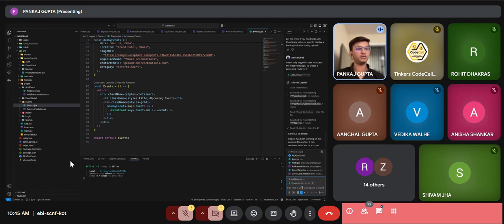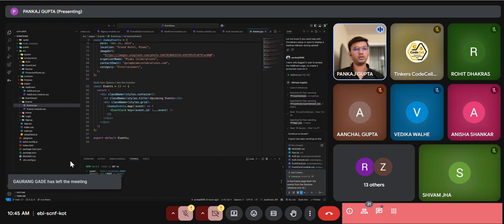So I will enter in the events page, fetch the events from the Firestore database and also sort the events in the order of their date. Okay, I will hit enter.